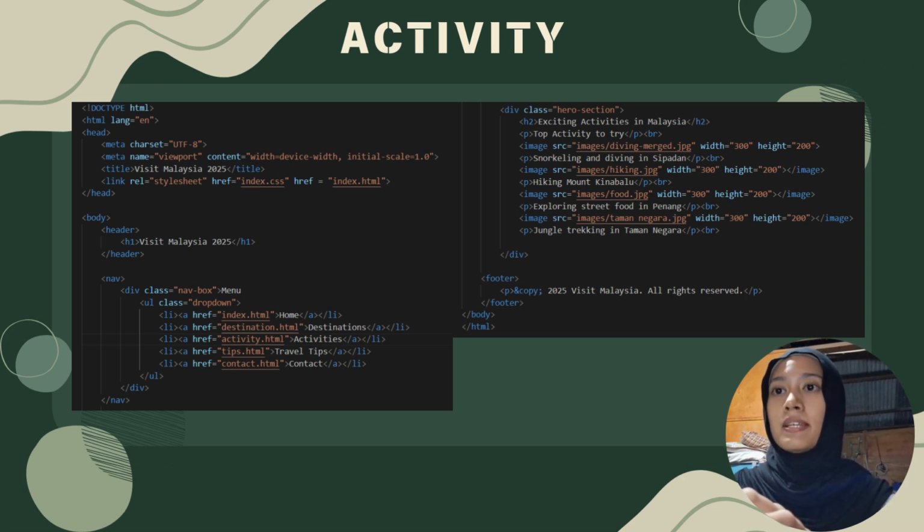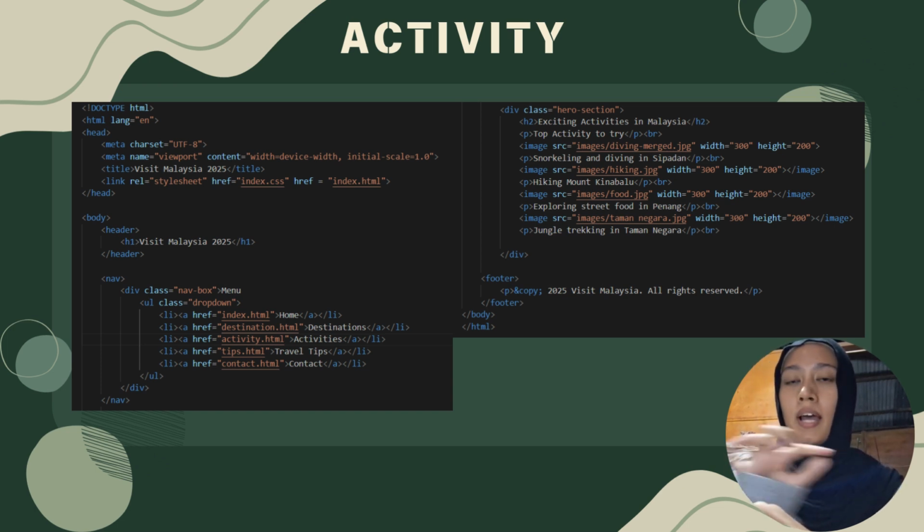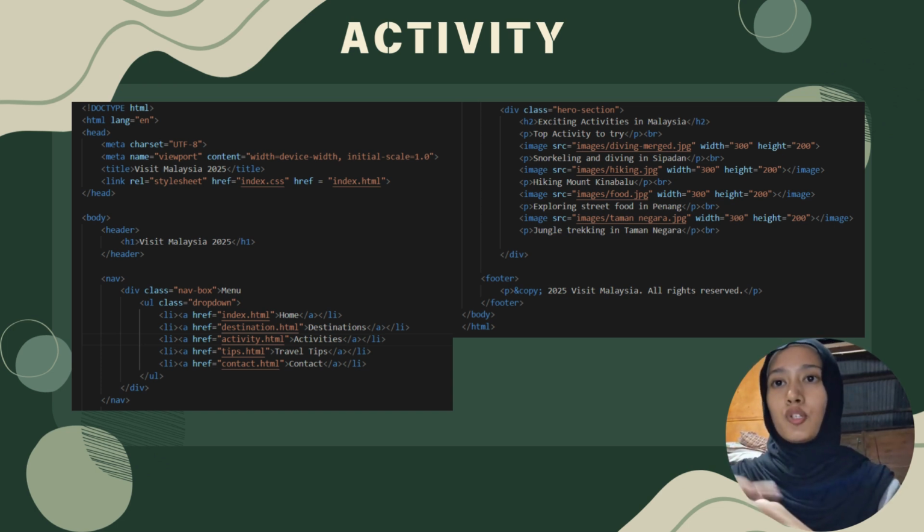And also the main section with class hero section showcases 4 top activities like snorkeling in Sipadan or hiking Mount Kinabalu, each paired with an image. The image tag should be corrected to img for proper image rendering in HTML. So make sure you take that as a note. And finally, there's a footer that includes the copyright at the bottom of the web page.